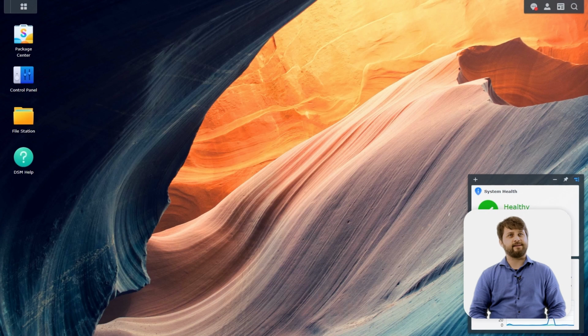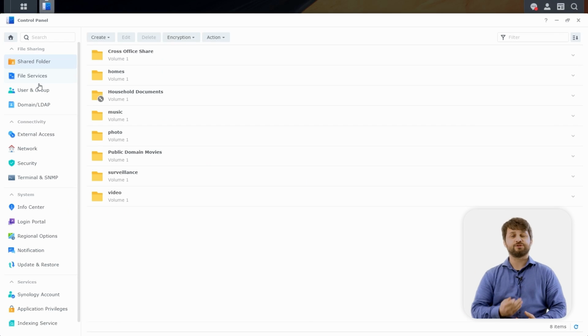So here we are on our main NAS device for our first demo for today. Under shared folder, you can see we already have some shared folders created that we're going to be used to support our demos for later today. We already have some users and groups created.